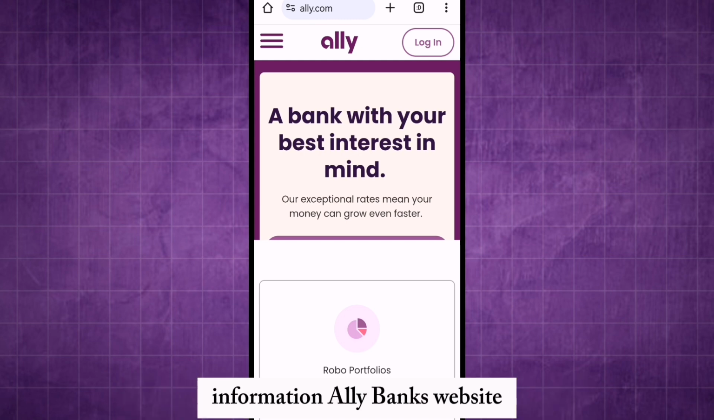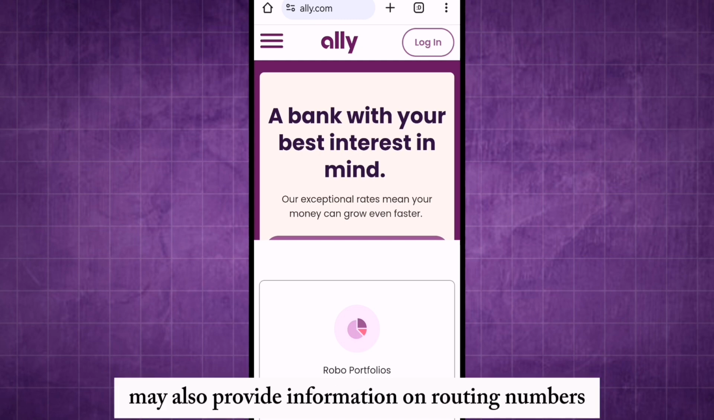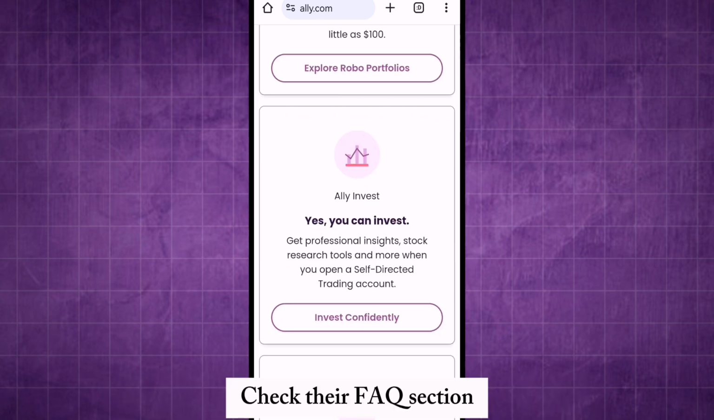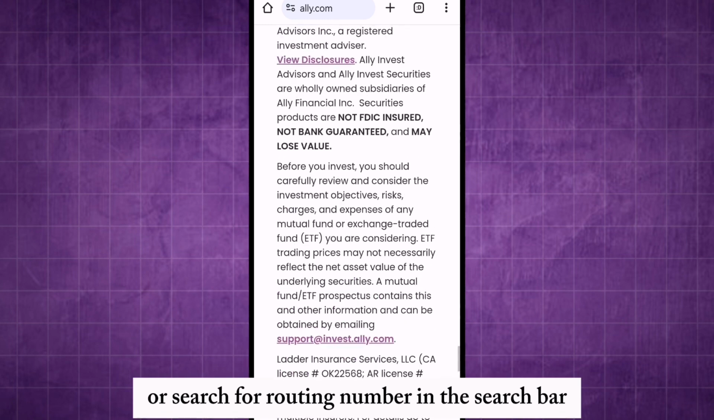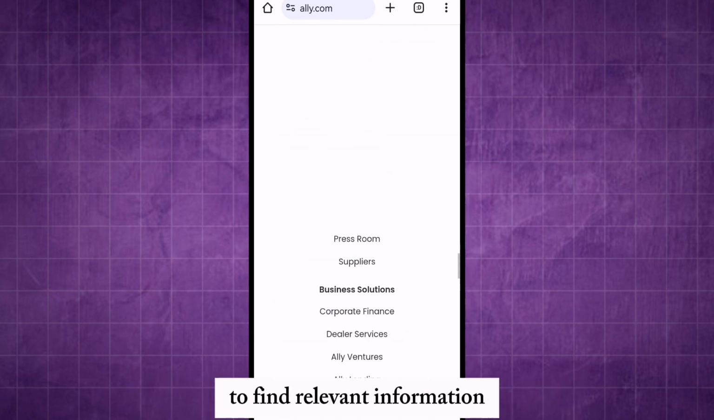Ally Bank's website may also provide information on routing numbers. Check their FAQ section or search for routing number in the search bar to find relevant information.